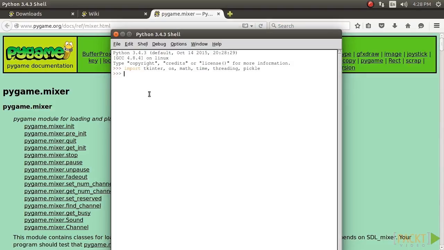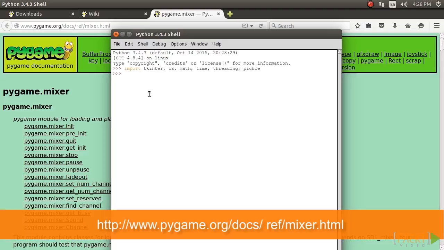Pygame is a cross-platform package normally used for making games with Python. However, we will just be using a small module from the package named pygame.mixer, which is used for loading and playing sounds. The API documentation for this module can be found at the following link.